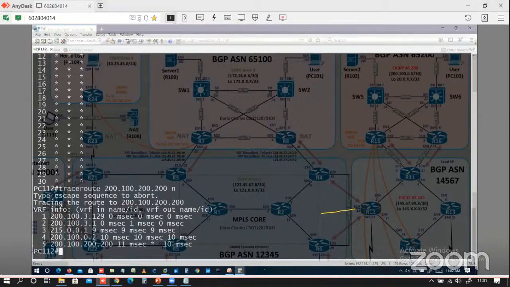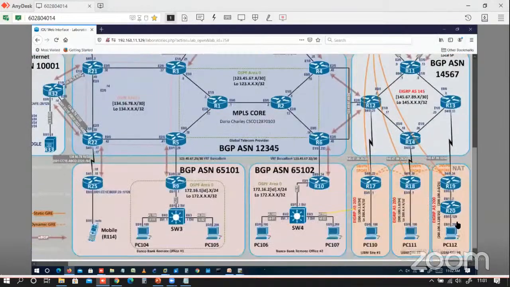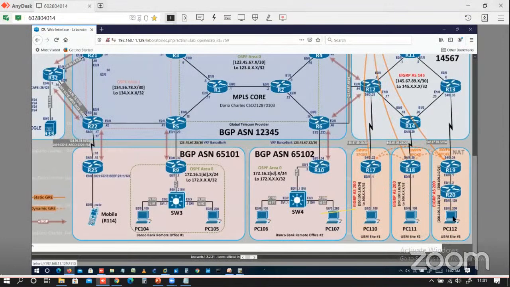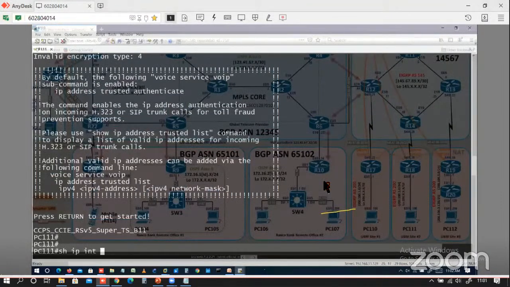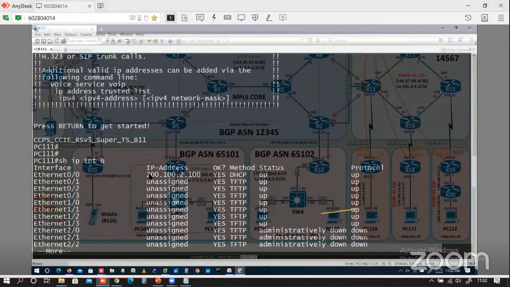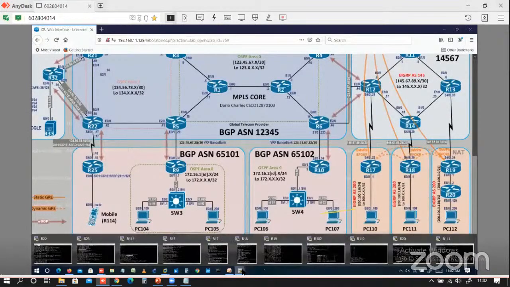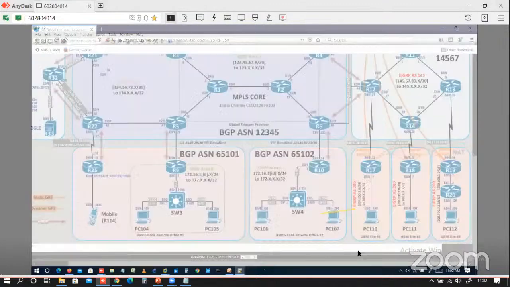One more trace route we have to do. This was end to end. I'll just do a trace route from this PC to this PC. It means a spoke to spoke connection, right? So I'll just check the address what we have here. I'll just copy this address. That should be reachable now from this user. If that is reachable, it means everything is fine.